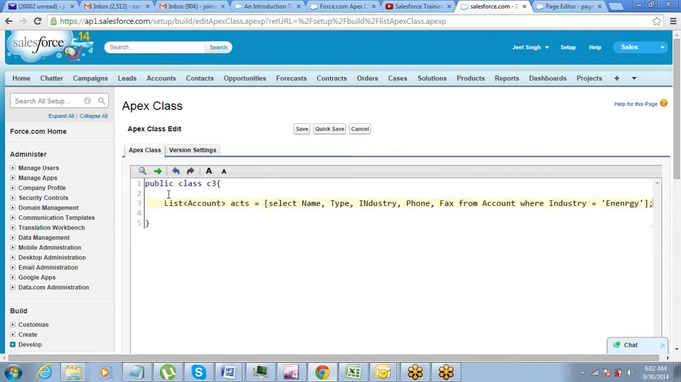Now I've put a condition also here. Just show me the accounts where industry equals energy. Alright, and the rest everything is going to be the same. So I should return a list of accounts. As I told you earlier, instead of list of accounts, if you write this, account, it is the same thing. Alright. Sometimes you will find some code written like this. So it's the same thing, no difference.